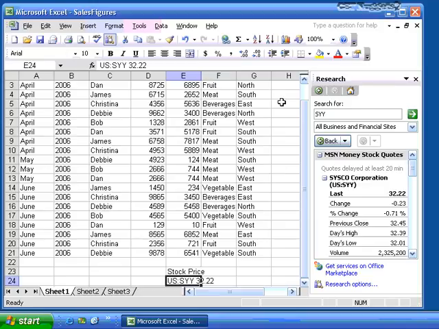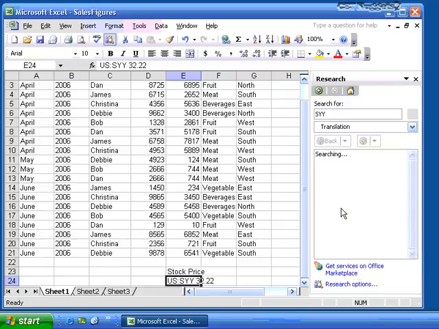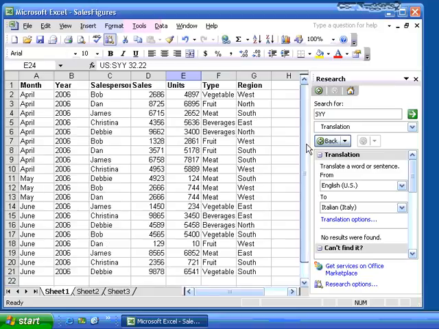So while this gives us the financial information, there are also some other features that research can do, including, like I said, basic translation. If you look here, we have the translation capability as part of our reference books. Basically, it's just a dictionary of other words in other languages. So if I click on translation, right now it says SYY is still the word that I'm looking for. But let me come up here.